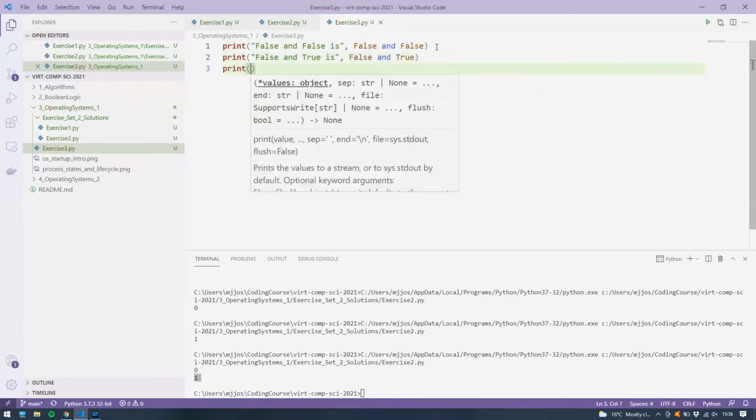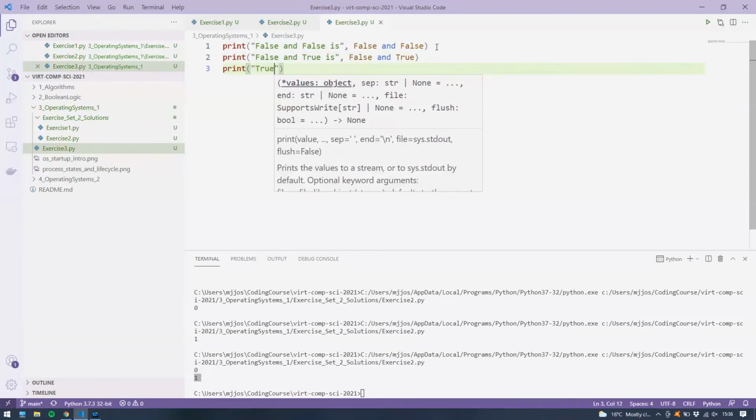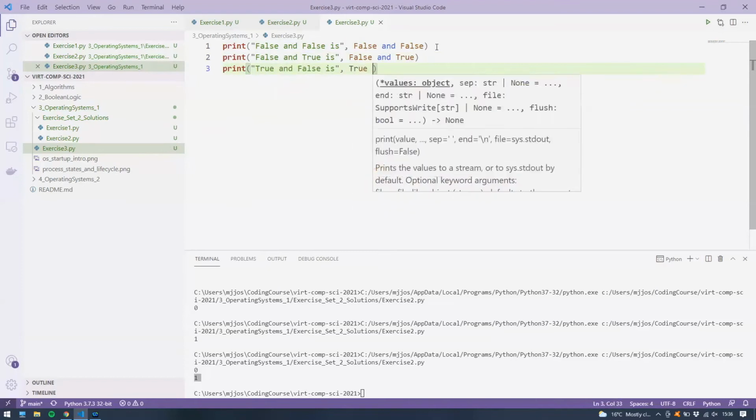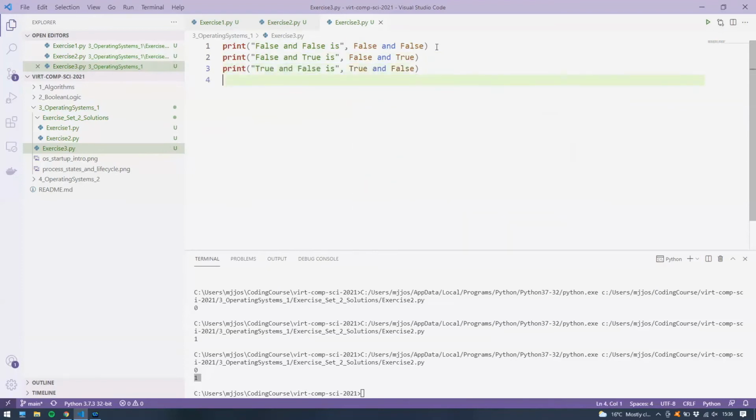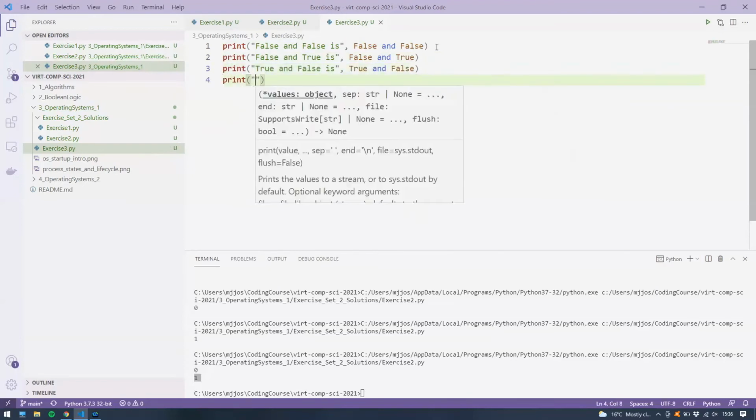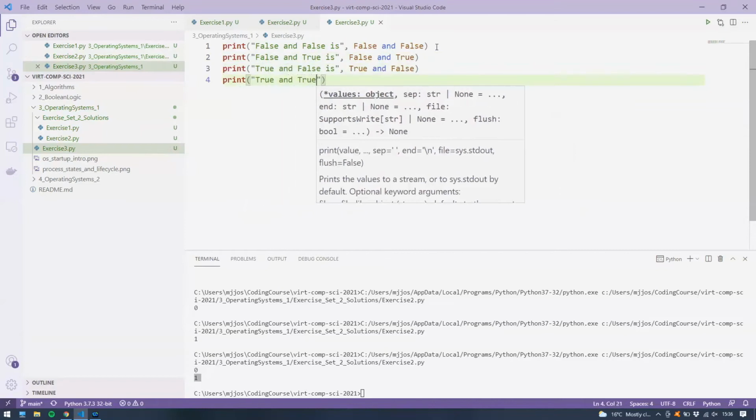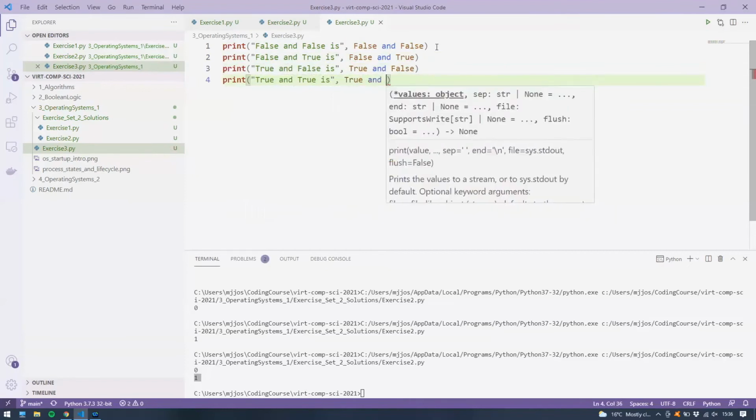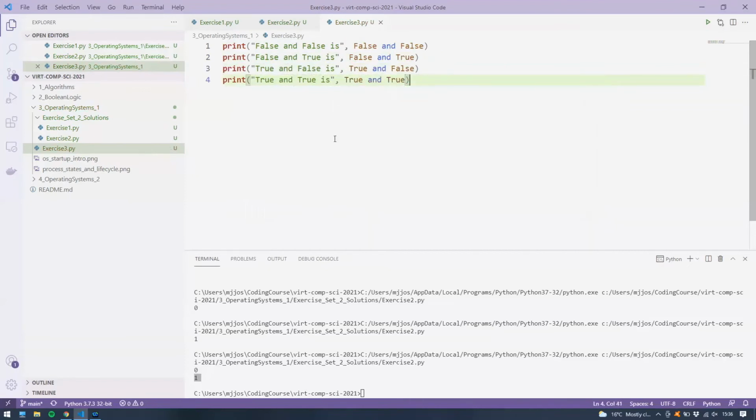Print true and false is, true and false. And finally, print true and true is, true and true. There we go. That should get what we want.